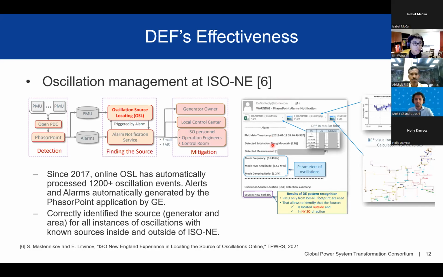And the right-hand side gives you a picture showing what is produced by this application. Basically, an email will be automatically generated, including all the parameters of the oscillation and also where the source is. So this tool has been fully automated, working continuously in the background. So that's very convenient.